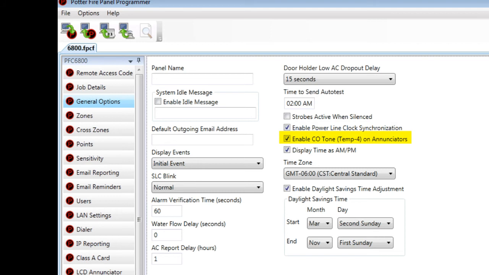The next general option is enable CO tone temp 4 on annunciators. The default is checked. What this means is that when you have a CO event at the fire alarm control panel, the annunciators will sound a temp 4 pattern. This is only at the annunciators, both the fire alarm control panel and any remote annunciators, and this is on a CO alarm or a CO supervisory event that has occurred at the fire alarm control panel.